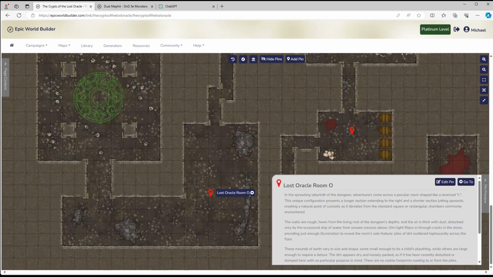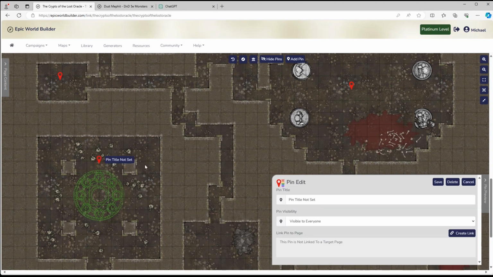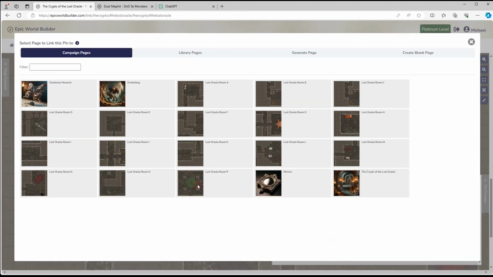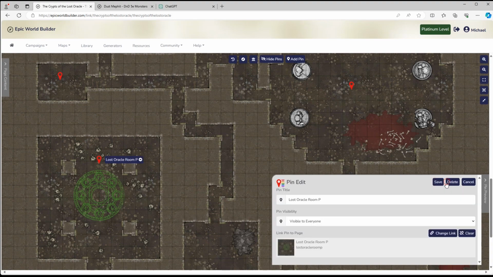Okay, so real quick, this is room element OP. Yeah, I'm going to put that up here. P. And there we go. This room.